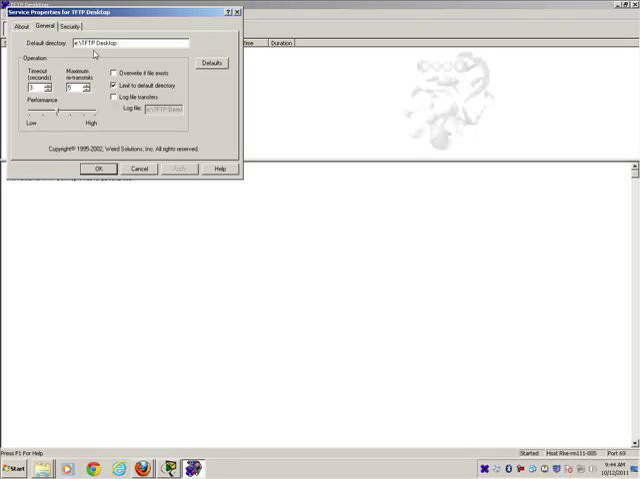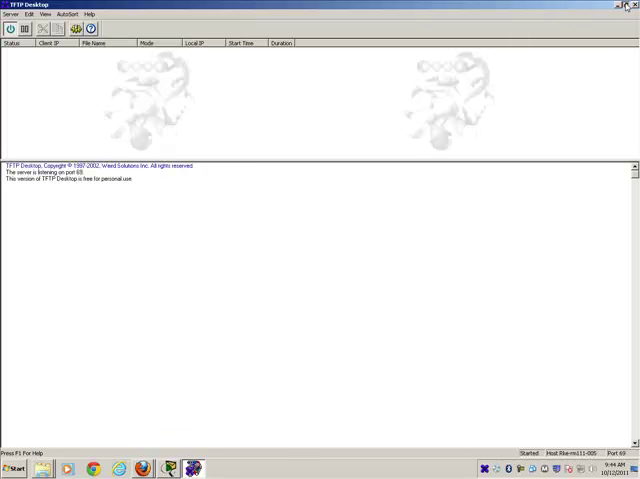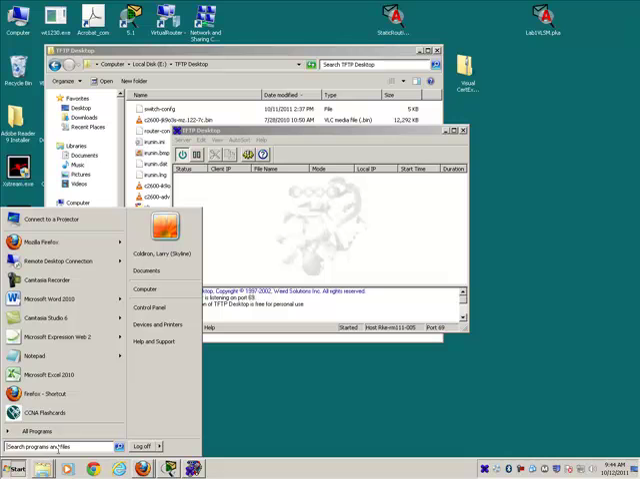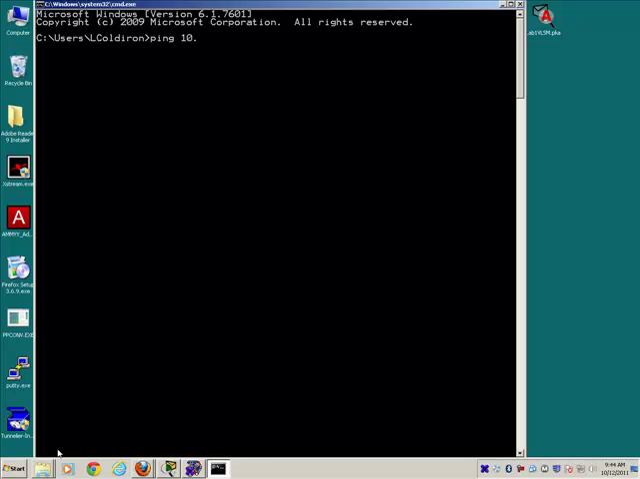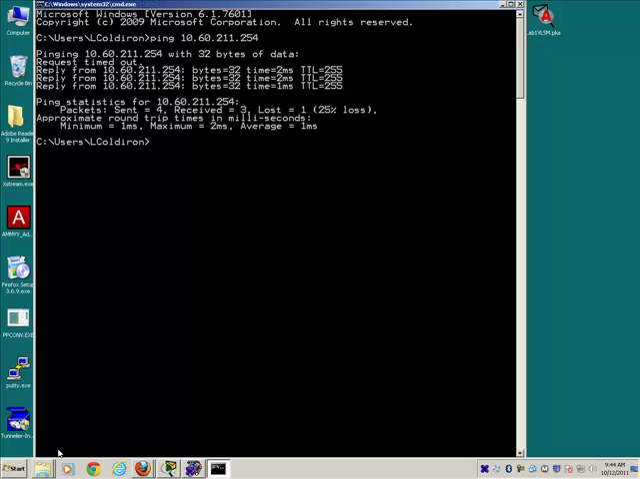The other thing that you do need to know is if you change the IP address of the device, you have to restart the TFTP server because it reads the IP address when it starts. Now I'm going to go to 10.60.211.254. So based on the little, let's test everything out, do a command prompt, I should ping 10.60.211.254 to be sure that I can connect to it, and I'll get a timeout. Okay, now it's answering me.